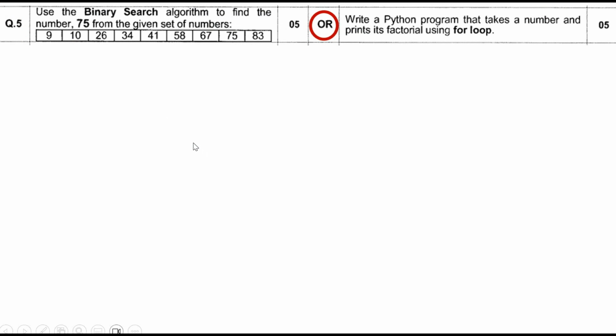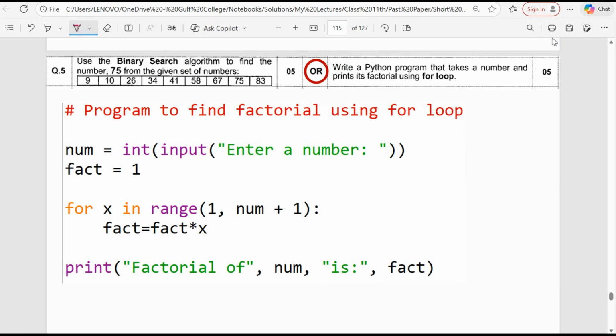Next question is, write a Python program that takes a number and prints its factorial using a for loop. Okay, we will start to write the program. Here we have written a program. Okay, it will get a number.